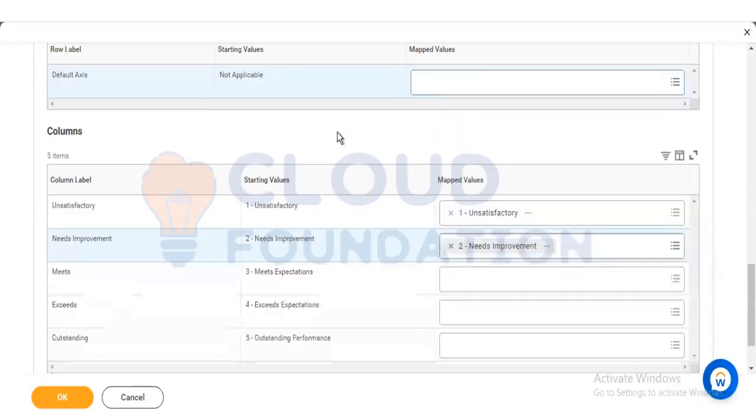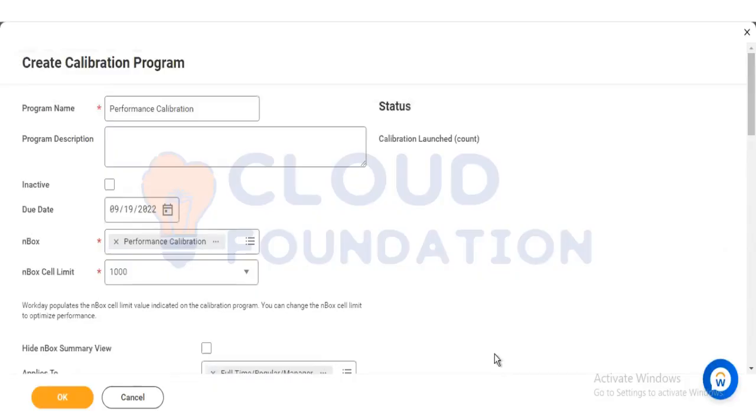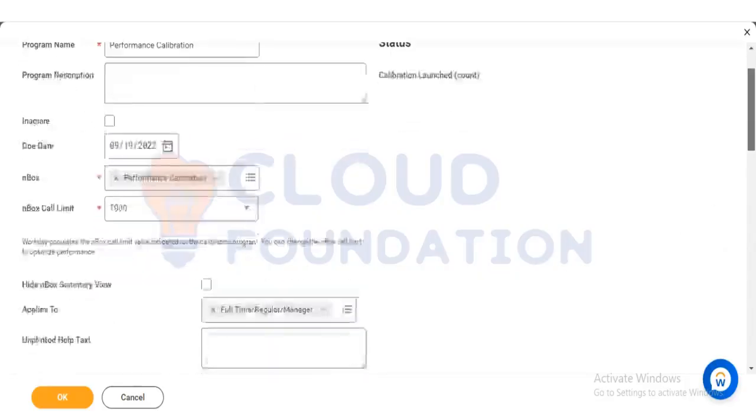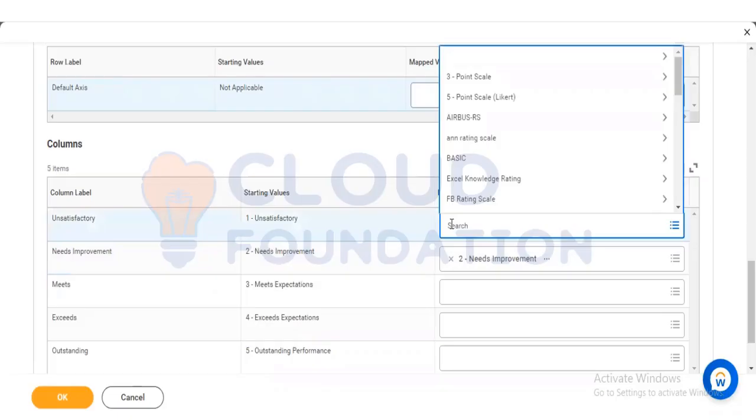See, this is the calibration program that we are making, and this will be run based on the sandbox report that we have created, where we have defined these columns. If you talk about this mapped value, if for unsatisfactory I want the same result to be for unsatisfactory. Here you can see there are so many options, like 3-point scale.